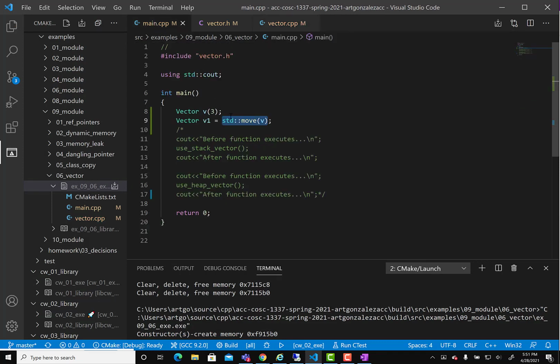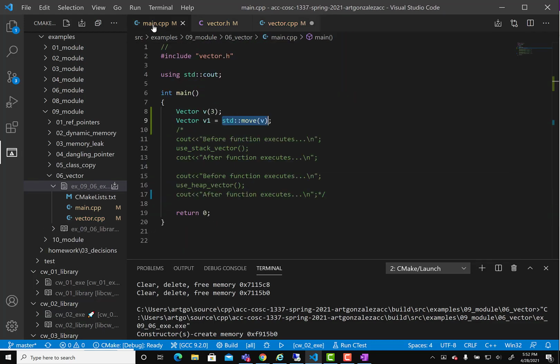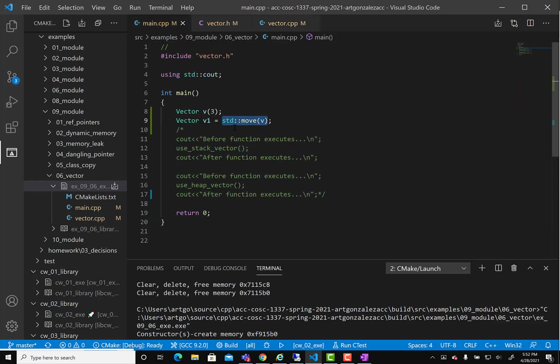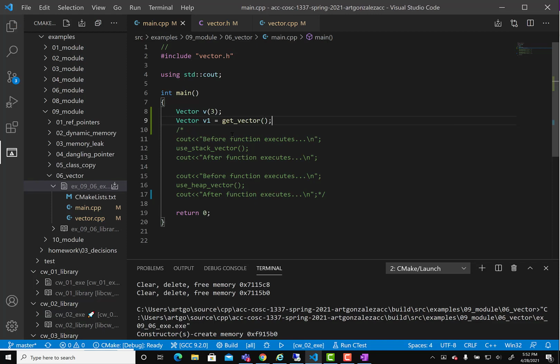In main, maybe we name this one v1. We have v. This is v1. I just want to keep the names separate. Well, it doesn't matter. We can name it v. Okay. And instead of move, then we say getVector. Okay. And let's diagram this piece.